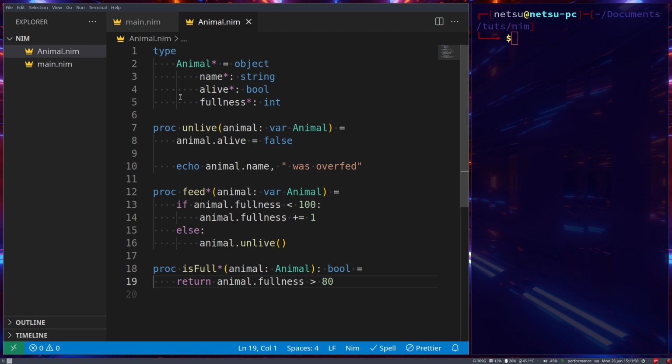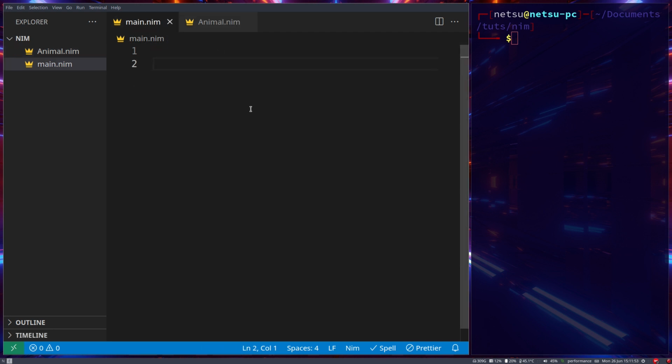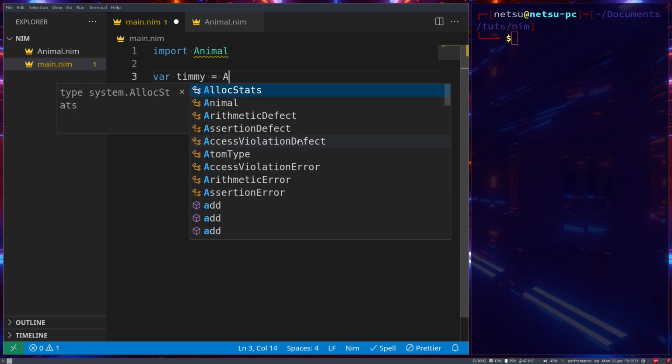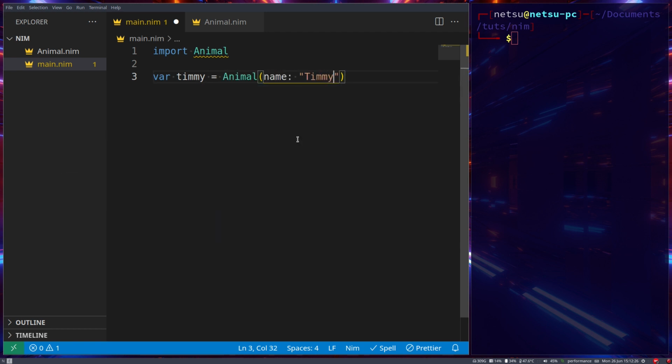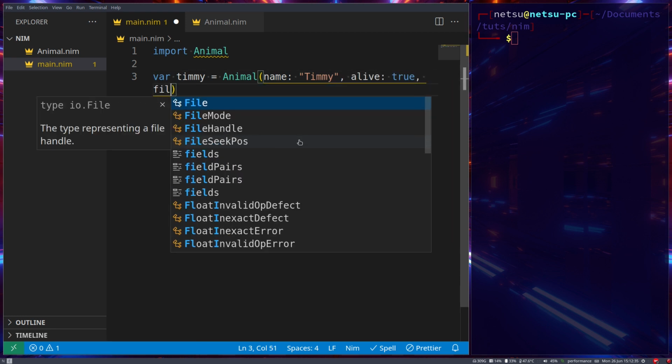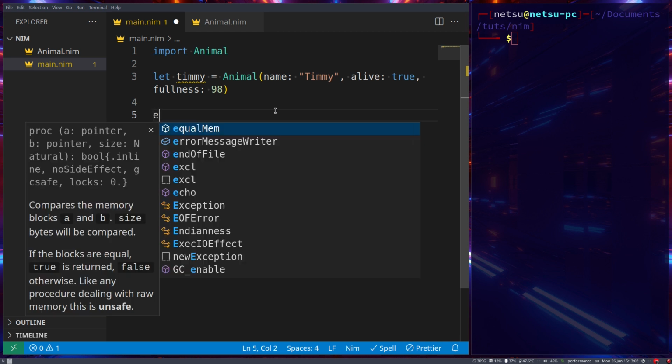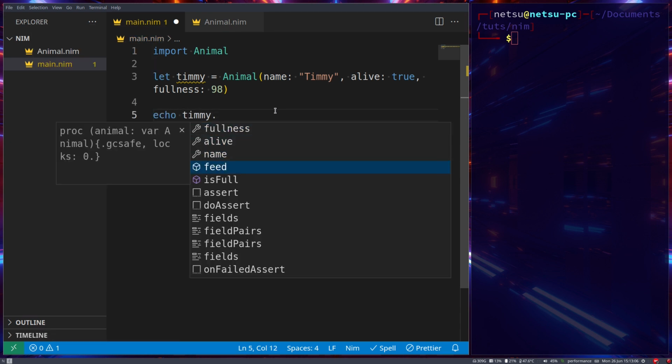Now let's actually use this object we created in main.nim. To use the object, all we need to do is go import animal. Now we import our module, and as simple as that, we can use this animal. So here we can say for Timmy, like all other human beings, is an animal. And they have a name, Timmy. They are alive. And their fullness is, let's say, 98. There we go. Now, Timmy here, we can access about any value from Timmy. And it does not need to be var, it can be let. Doesn't really matter.